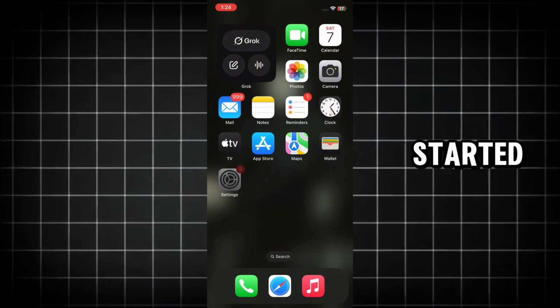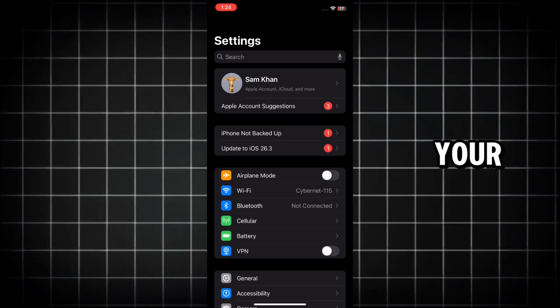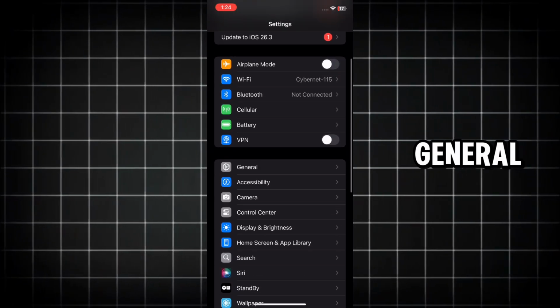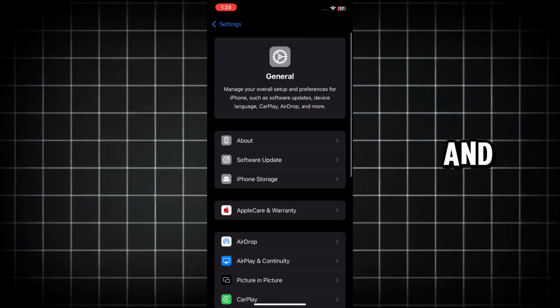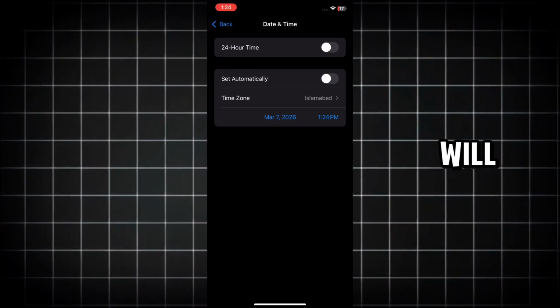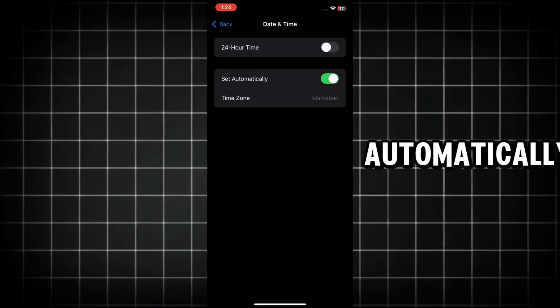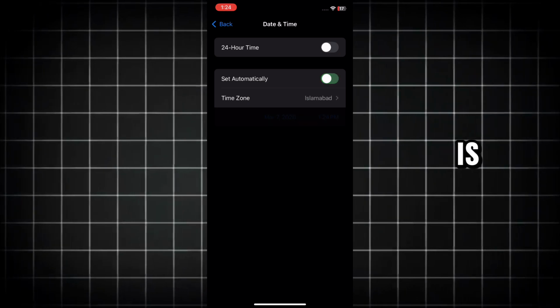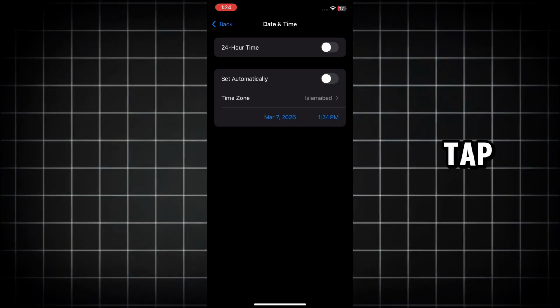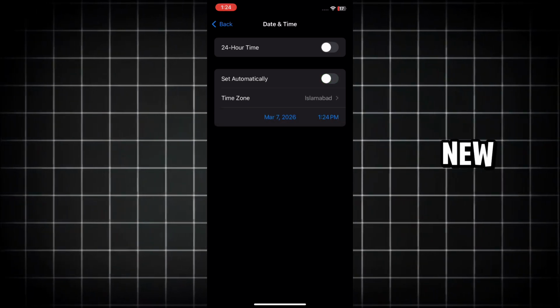Now let's get started. First, open the Settings app on your phone and scroll down to tap on General. Then scroll down and select Date and Time. You will see an option that says Set Automatically. Make sure this is turned off and disabled. After that, tap on Time Zone and manually select your new time zone.